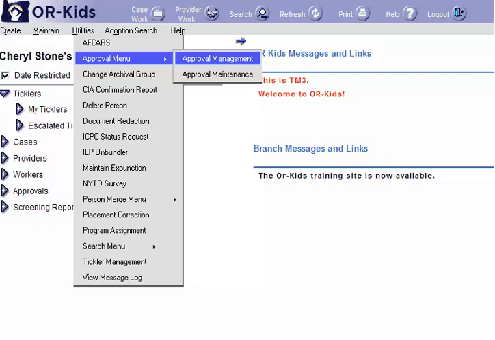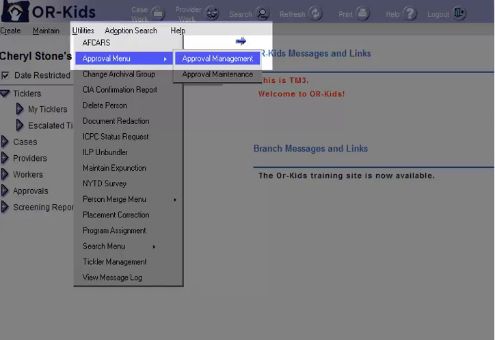To open the Approvals Management page, on the ORCID's desktop, click Utilities. Click the Approval menu option, then click the Approvals Management submenu option.